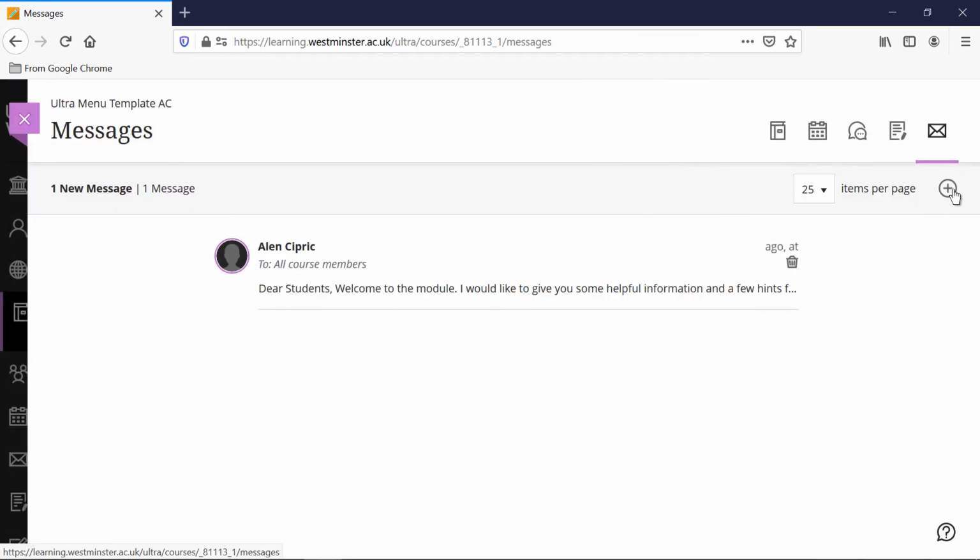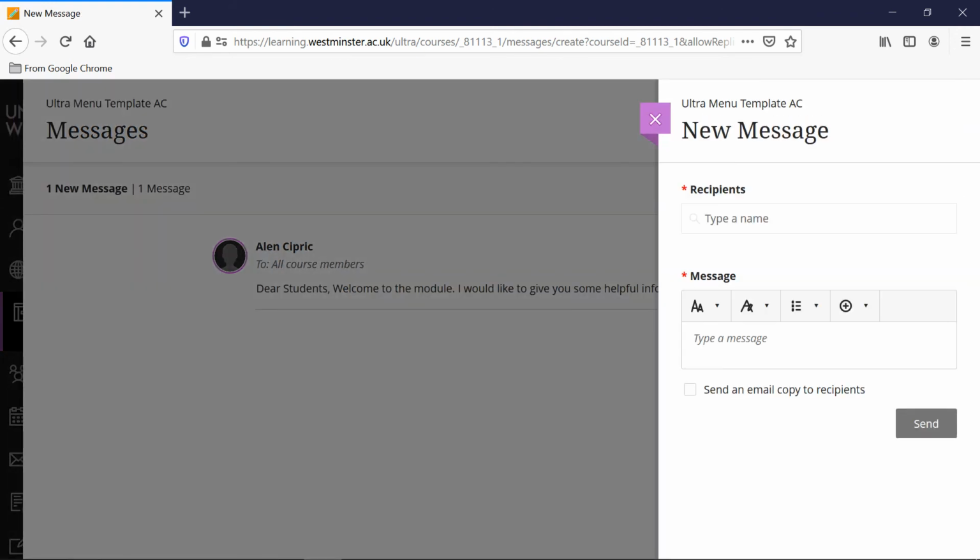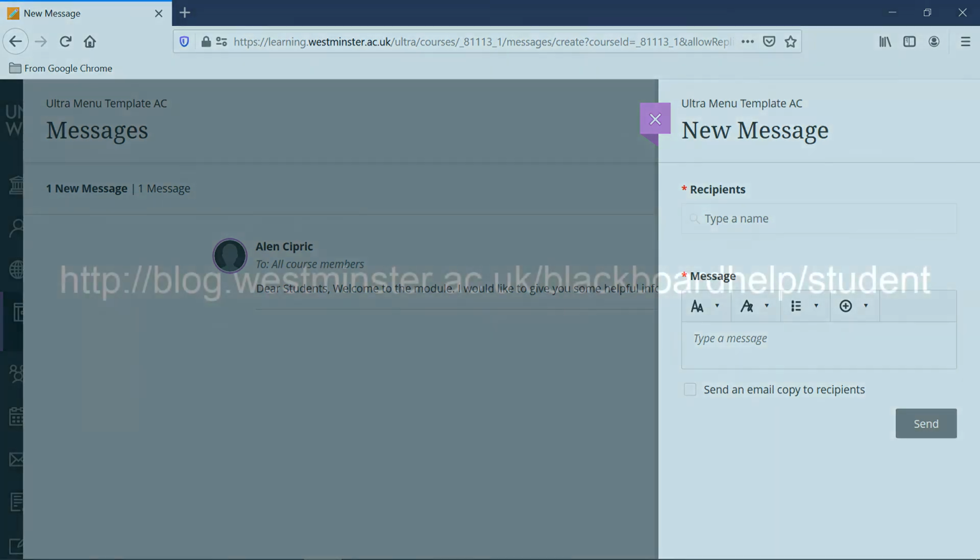If you would like to create a new message, click on the plus symbol and the message box will appear on the right-hand side. Under the recipients heading, there is a text box where you can type your tutor's name or fellow students. You can type your message in the message box, and you have the option to send an email copy by checking the box. When you're ready, click send.